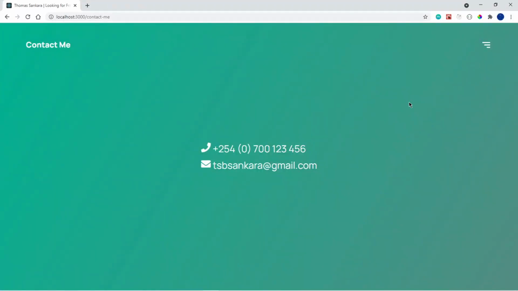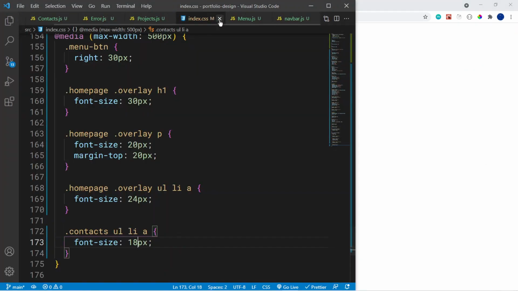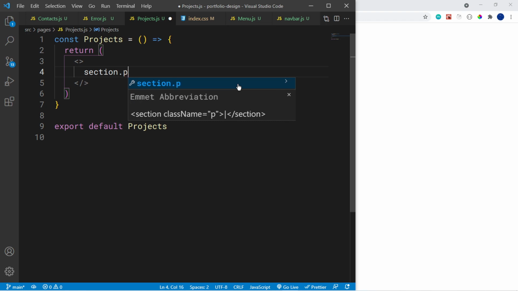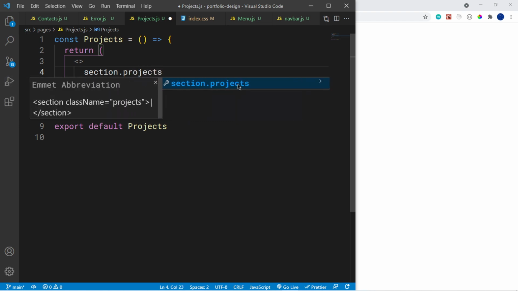And then that's basically it for our contacts page, because there's nothing much that we're going to do inside here. And now we need to go to our projects page, right? Now our projects page is going to be a bit similar in terms of styling to our contacts page, but the only difference is we're going to be showing our projects. So right inside here I'm going to cut this out, then I'm going to create a section with a class of projects like so.